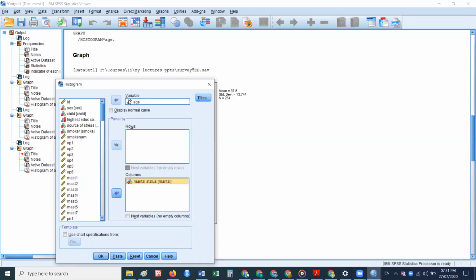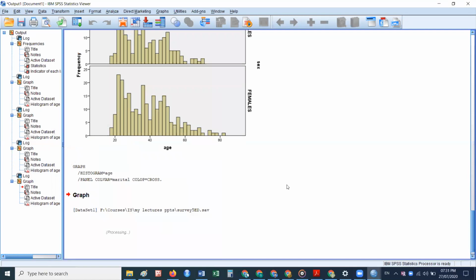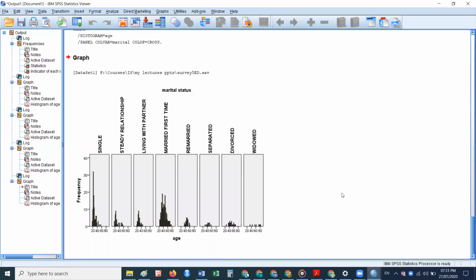So you can see a scale there. Now, okay. Histograms are constructed. This is a histogram for ages of singles, then steady relationship, and widow. Because there are only 8 participants here, you can see that very few elements are there in the last histogram.